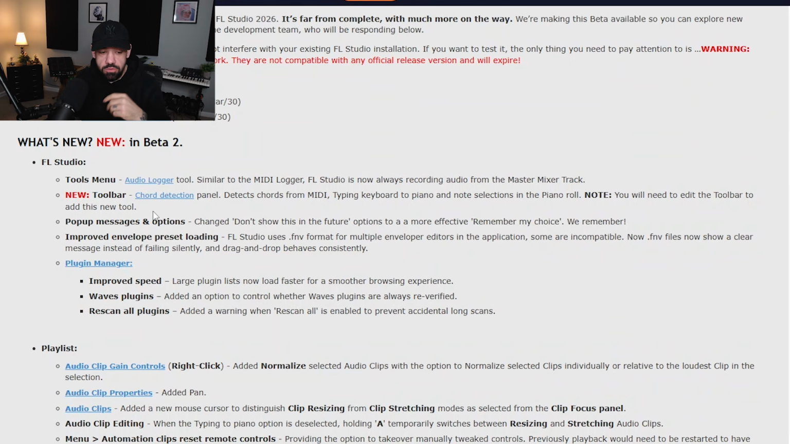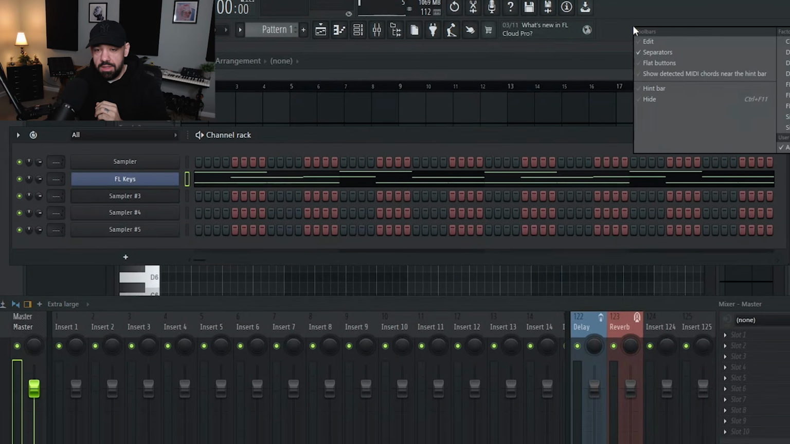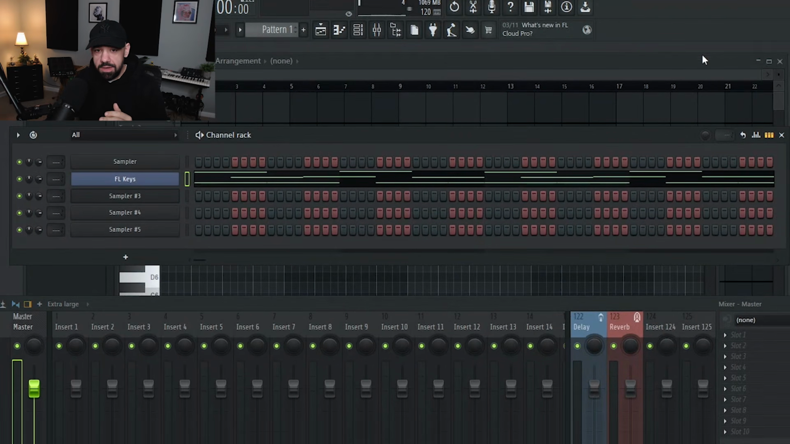It's in the toolbar, a new chord detection panel. It detects chords from MIDI, typing keyboard to piano, and note selections in the piano roll. Note, you'll need to edit the toolbar to add this tool. So if we go in, I've already installed the new beta. If we go in here, and you might not have ever done this, in the toolbar section up here, this is what they call the toolbar if you're not familiar with it.